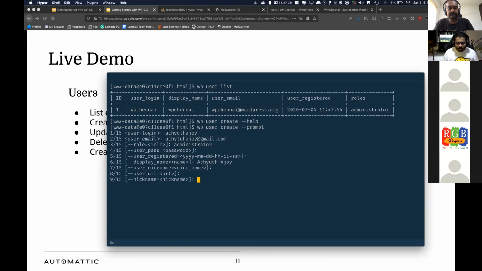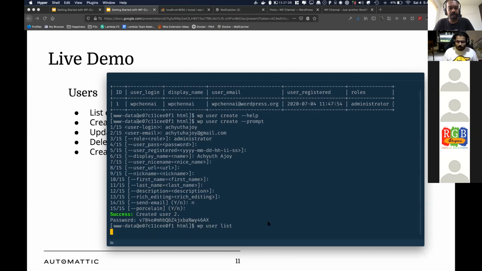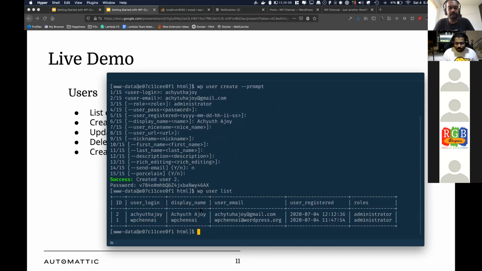These are all optional fields. Just whether or not WordPress should send me an email. I don't want an email, so I can hit no here. All right, so it gives me a password as well. So this is my password. WP user list. And you can see that it's added me as an administrator as well. So that's how you create a user.